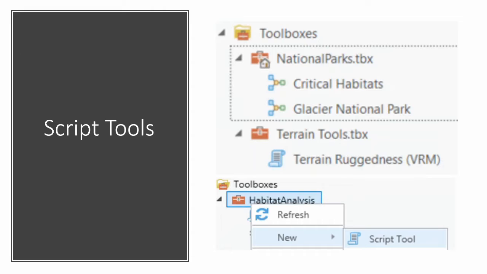Script tools allow you to run these scripts from within ArcGIS, using a geoprocessing tool as the interface for the functionality in your script. When you create a script tool, you specify parameters in your script that the script needs in order to execute. And those script tools are created within the toolbox.